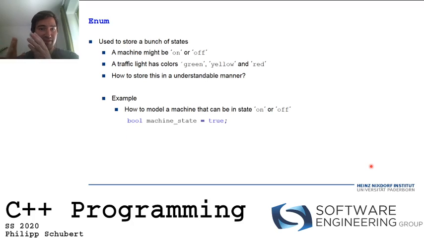So here's an example maybe. That would be the very naive example of how you could do it. I mean, imagine you have a machine and this machine can be in one of two states, so on or off. You can, of course, use a variable of type bool for that, and true means on and false means off, for instance. You could do it that way.